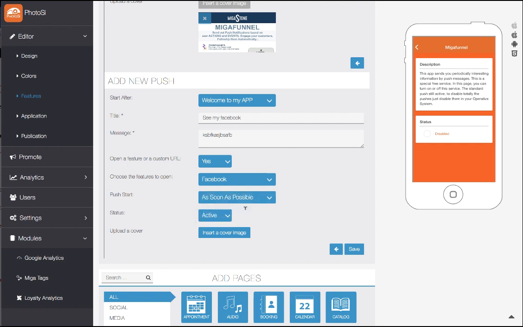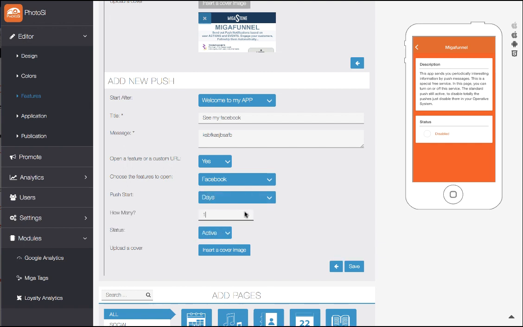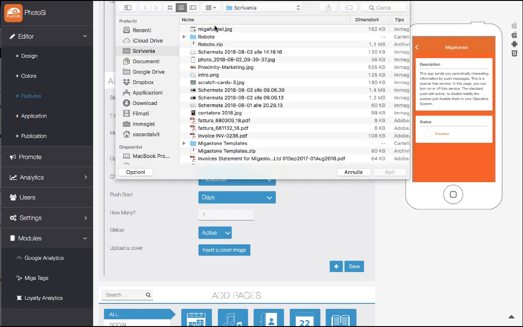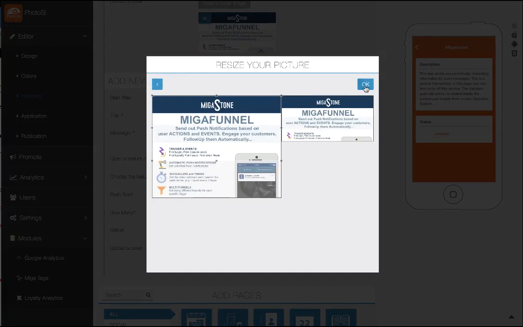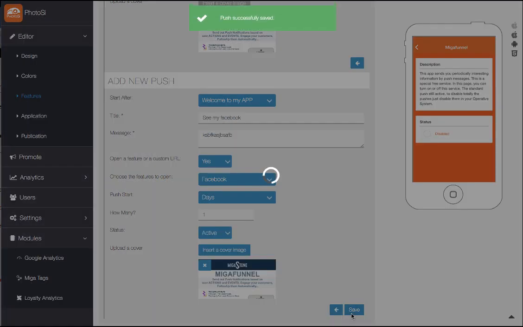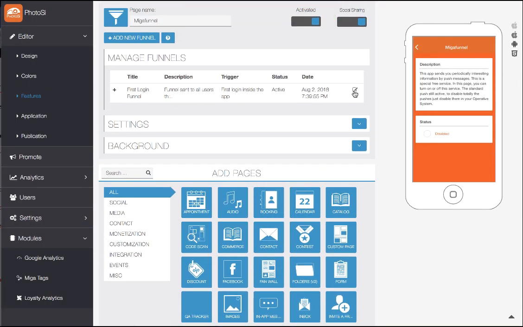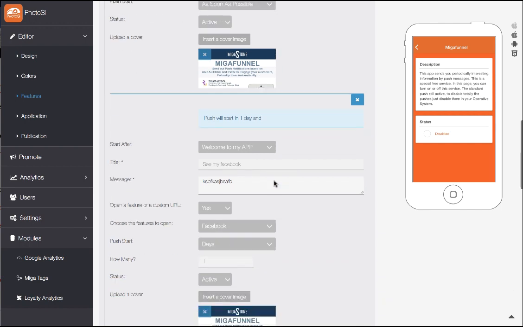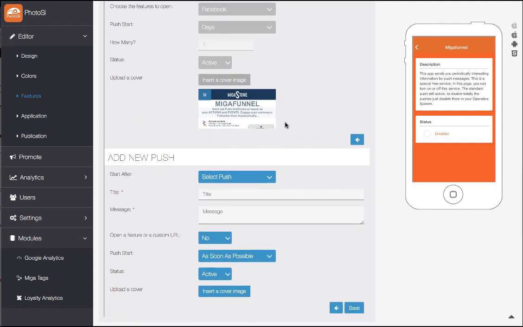When it's sent, maybe 1 day after the first one, or 3 days, or 1 week. So we can create a completely automatic app that really engages the customers, and the app owner sets this one time, and the app works for him always, every time, automatically. It's amazing. Here I can add, of course, again my picture and save it. So and so on. So I can create my push funnel, one next one, with the rules that I set here.